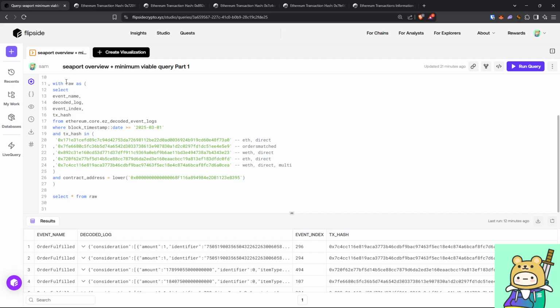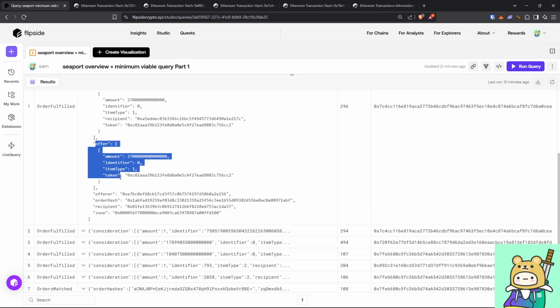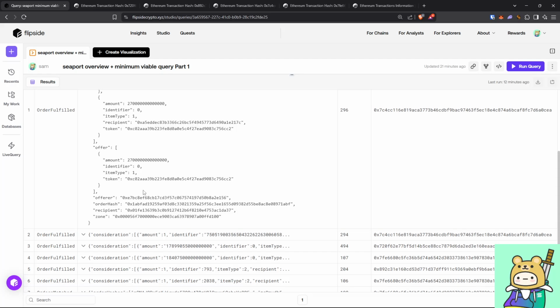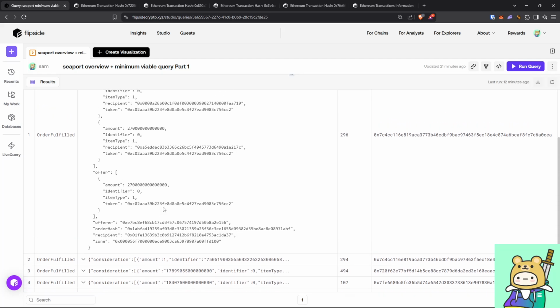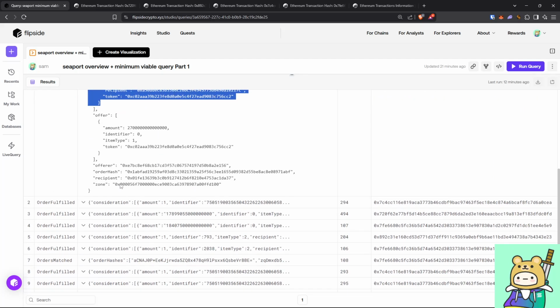So this is the decoded event logs table. This is the decoded log. You see a consideration and an offer. So again, the order fulfilled event from Seaport has these two big sections, the consideration section and the offer section.